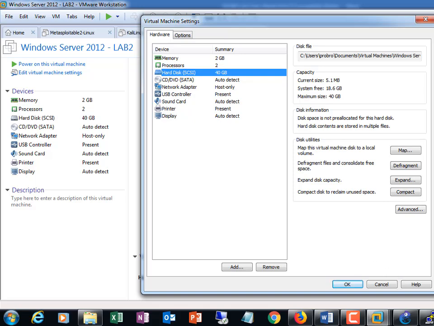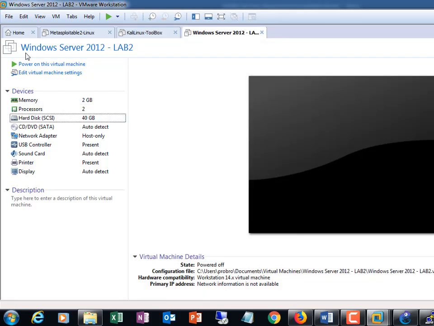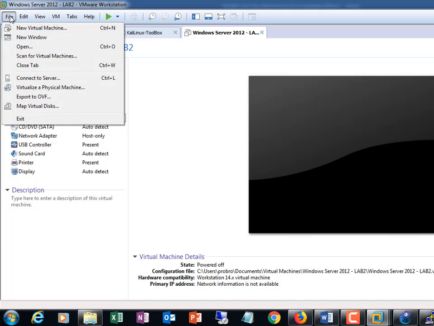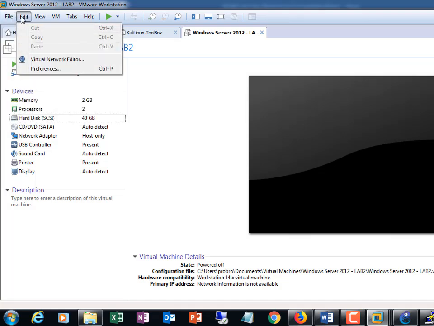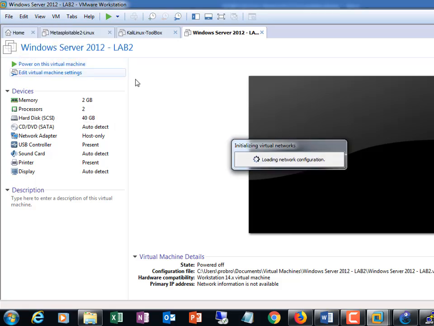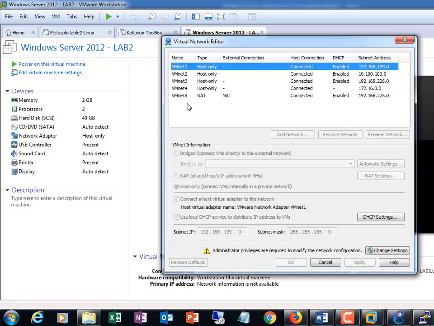Okay, so I'm going to go back to File. I'm sorry, Edit, Virtual Network Editor. Okay. So if you need to create a separate virtual network, this is how you do it. Give that a second to pop up. So not everybody might have to do this step right here. You will have to do this step. Not once, but twice. And here's why. So yours should look something like this.